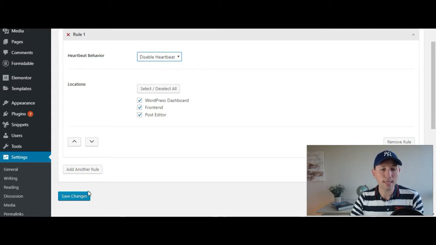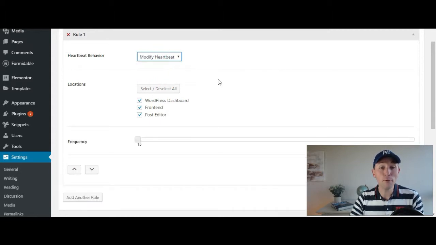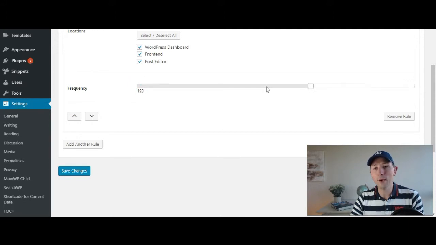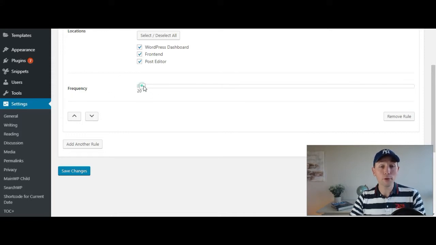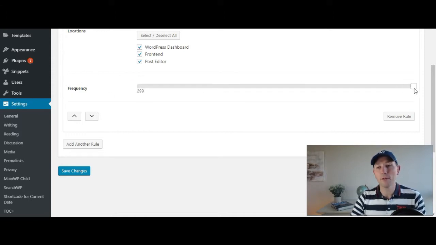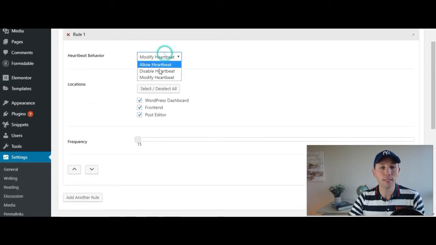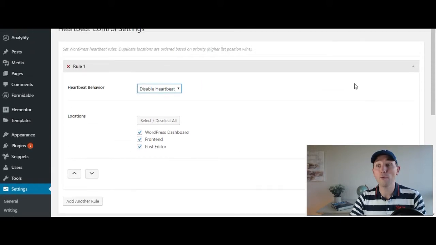Select Save. If you want to modify it, you can change the frequency. So think about this as the autosave frequency. The more often it runs, the more resources it's going to need. Obviously, the longer the delay, the less resources. So if you're not ready to fully give it up, you can increase the delay. I would advise turning this thing off and rather having a faster website.